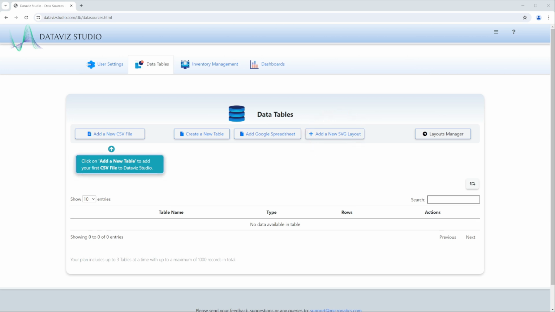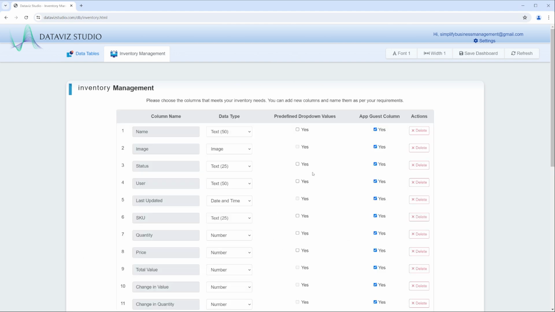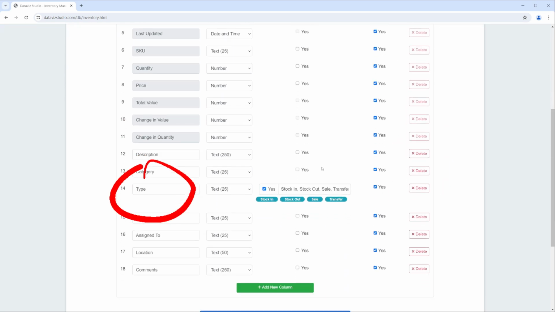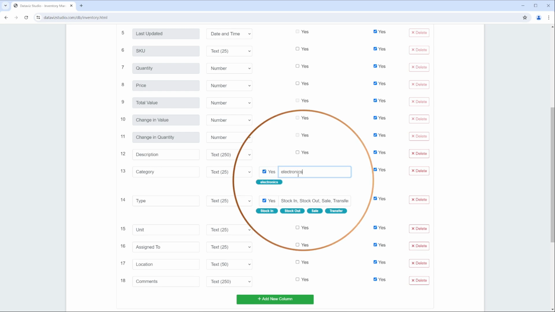For our use case, we want to create an inventory table, so we will navigate to Inventory Management. After we go to the next screen, we have the option to add any column we want, delete columns that we don't want. We can name columns as per our requirements. We can also define some columns to have predefined values. This simply means that instead of seeing an input field, the user will see a drop-down with predefined values, so they can only choose from the options provided to them.